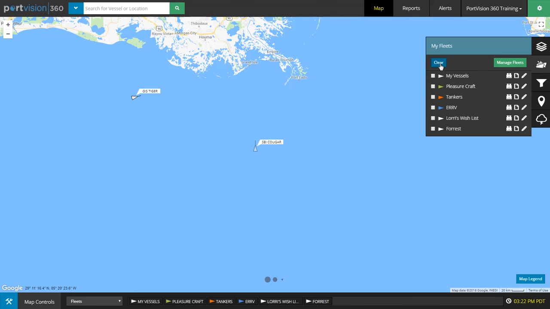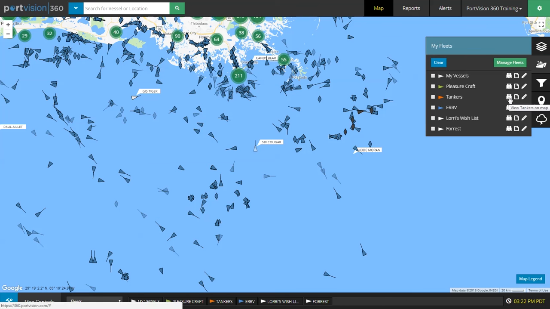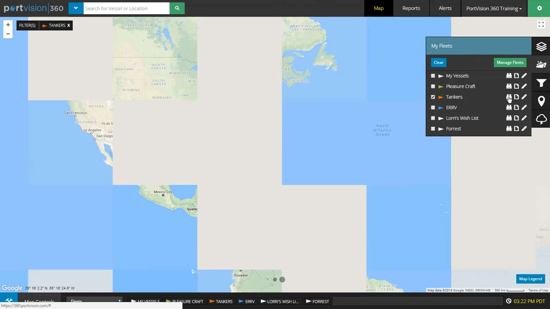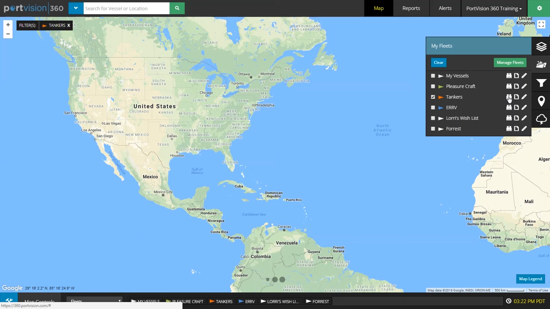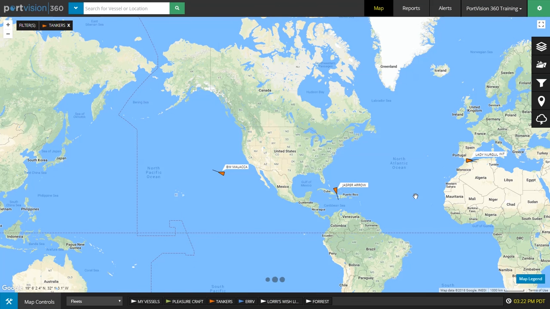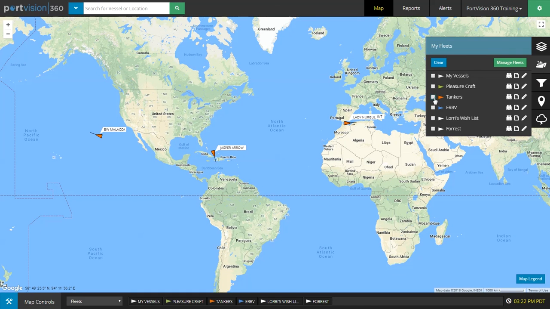It is also possible to filter a map by fleet directly from the My Fleets pop-up by selecting the binoculars icon for a given fleet. When you display a fleet in this way, the map will automatically zoom to the closest level that will display all vessels contained in the selected fleet. If your fleet contains vessels positioned around the world, the map display will automatically zoom out to the entire world to ensure that all your fleet's vessels are displayed on the map. To clear the filter, uncheck the box and click on the Clear button.